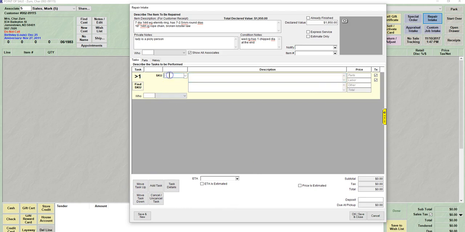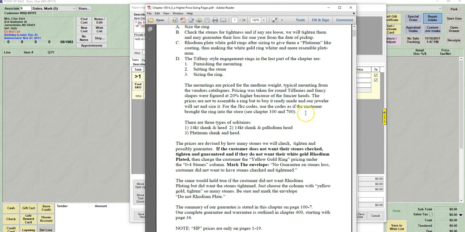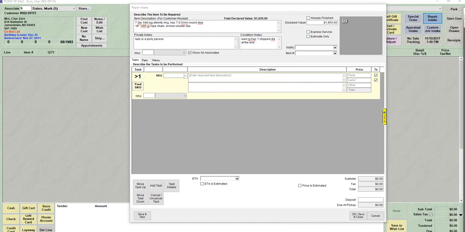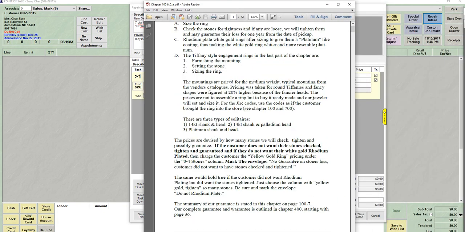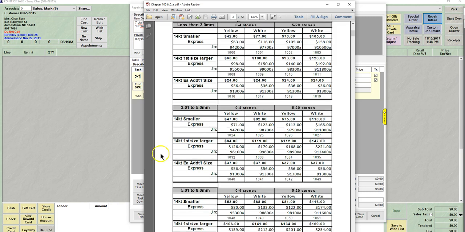The other way is this. Now, this is our price book. Let me bring over the correct one. This is our price book. This is chapter 100, which is sizing and shanks. And you have to own our price book to get the download for the Edge. And I'm sure most of you already have this.